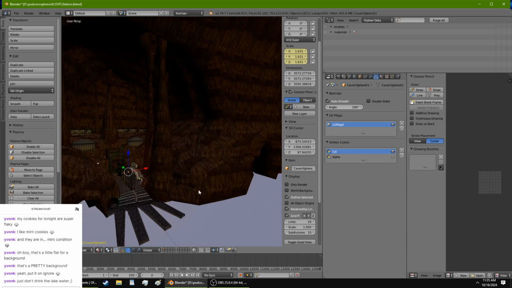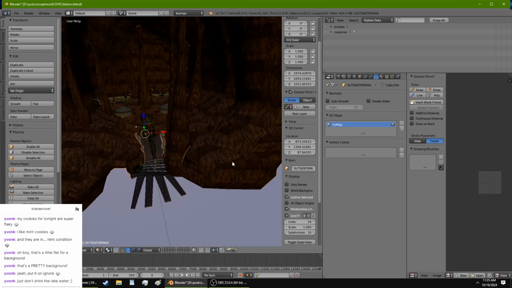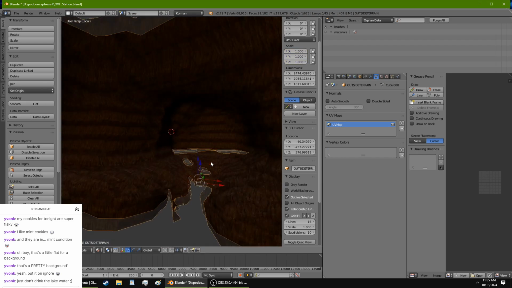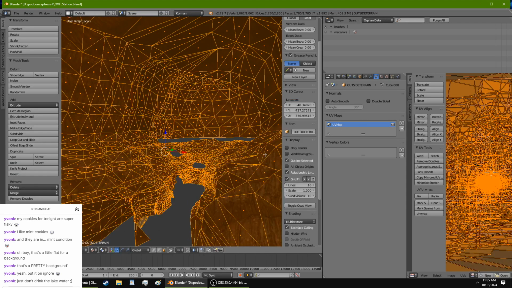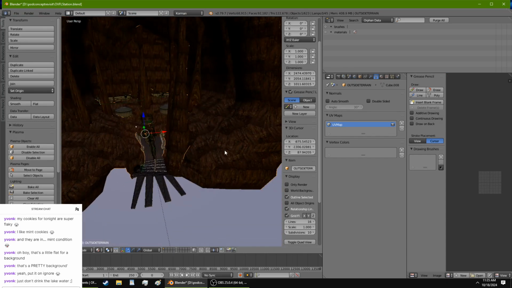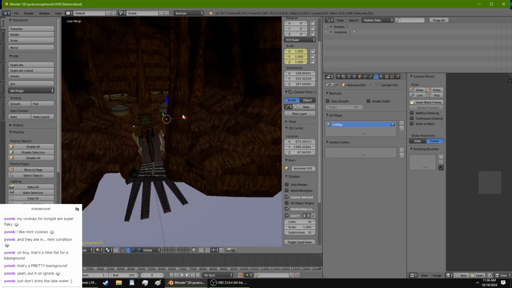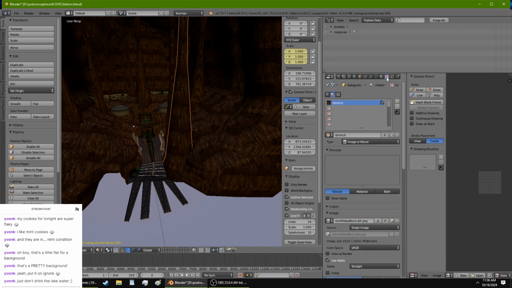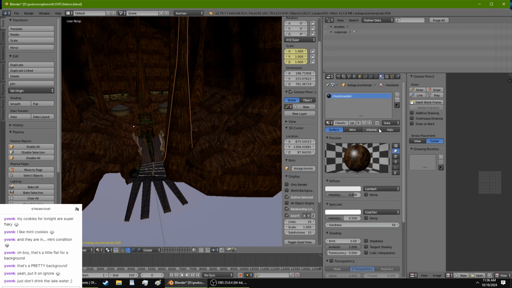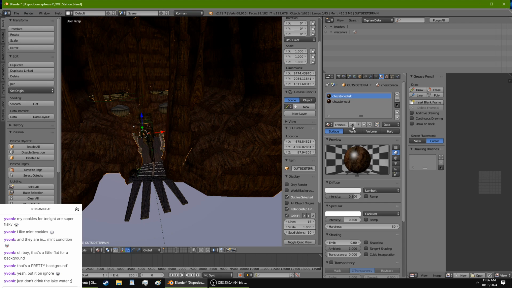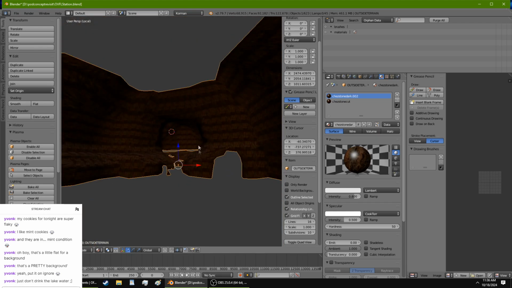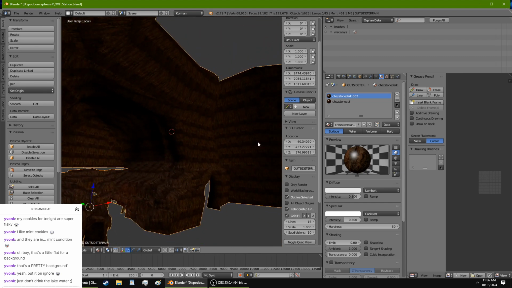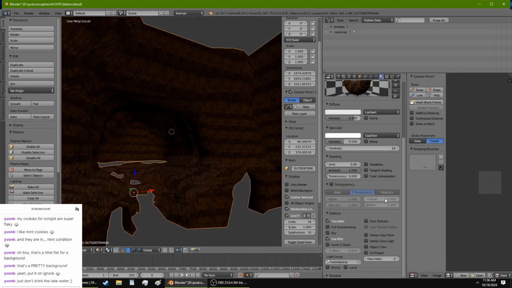Oh. You know what is probably causing this? Wait, no, that's not it at all. What the hell? You're working fine. You're using the exact... Maybe it's just too big of a mesh? It might just be too big of a mesh now.